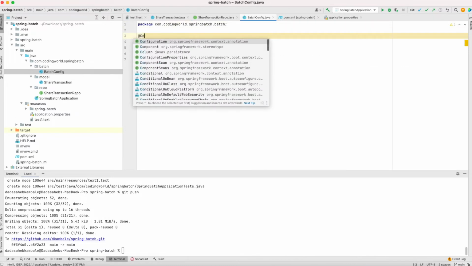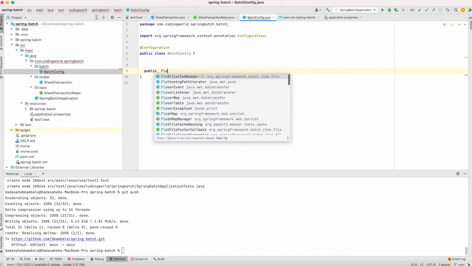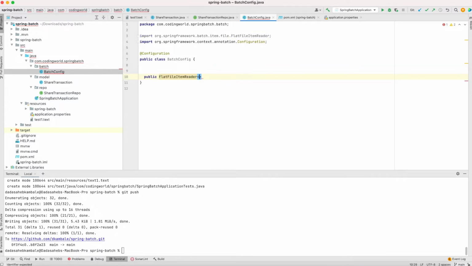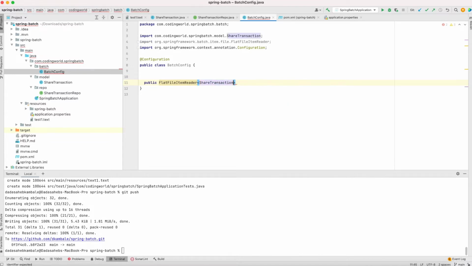So in this configuration, I am going to create a reader. So public, we are going to read a flat file. So flat file reader is there, which is a share transaction type. Item reader, and in that we are going to create a flat file reader.